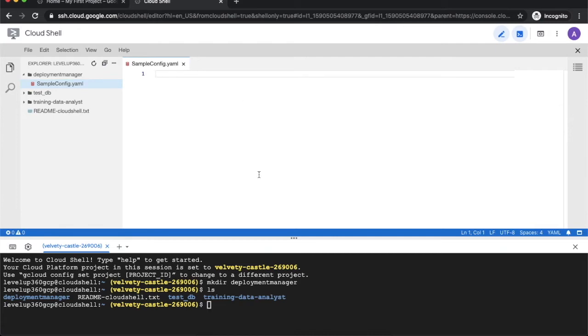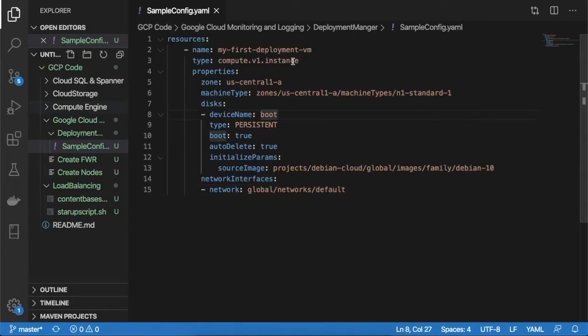I have created a sample for you. This sample is present inside the folder Google Cloud Monitoring and Logging. Inside this folder we have the deployment manager folder, and here we have the sample config file. I will copy this particular file. I will also attach this file to this lecture, so you can get it from the code repository we have shared in this course, or from the resources section as well. Let's see what we are defining over here.